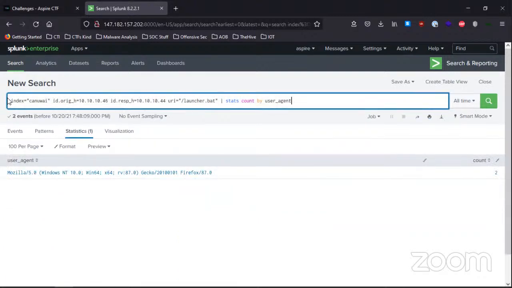In my case, we know the machine that was attacked, the machine it was done from, the pivot point, and we've already identified from the previous question that the file used was launcher.bat. So after that, it's just filtering what user agent was involved. And there it is, which is a similar answer to what Koske has just shown.